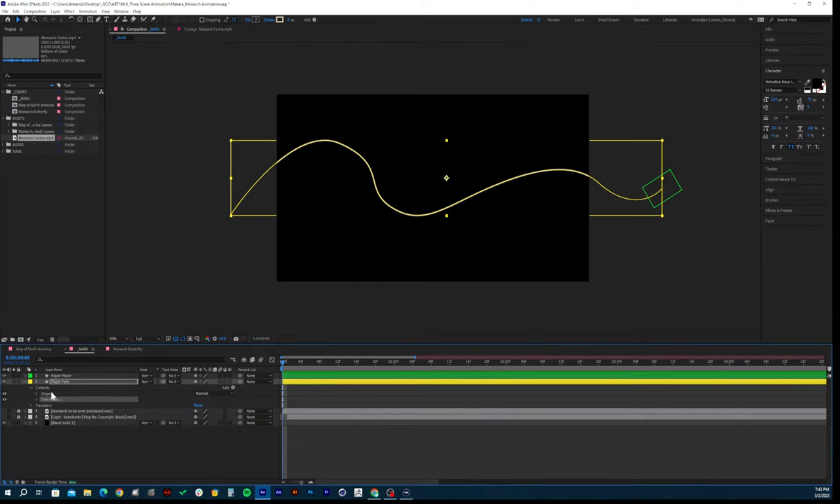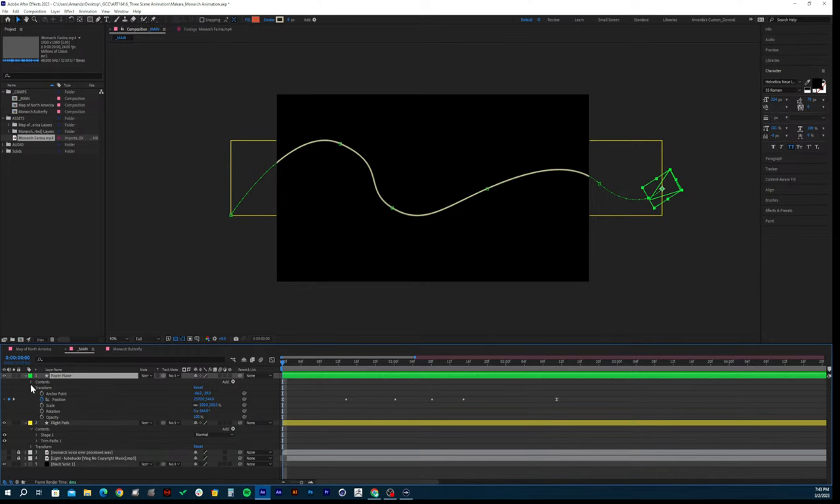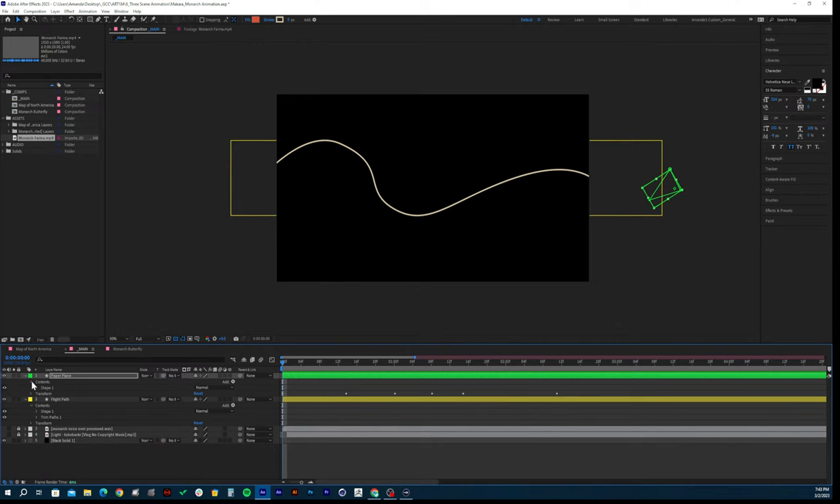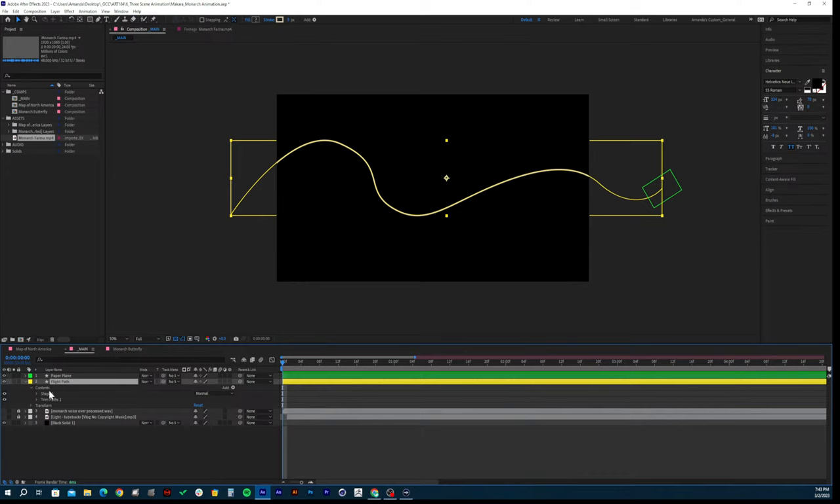Real quick, let me see if I want to do this differently. Got that there. It's just the shape. We're going to do it separately on the flight path. So make sure that you add it to your flight path layer and not to your monarch butterfly layer. So once we add that trim paths, it adds it into the contents here.